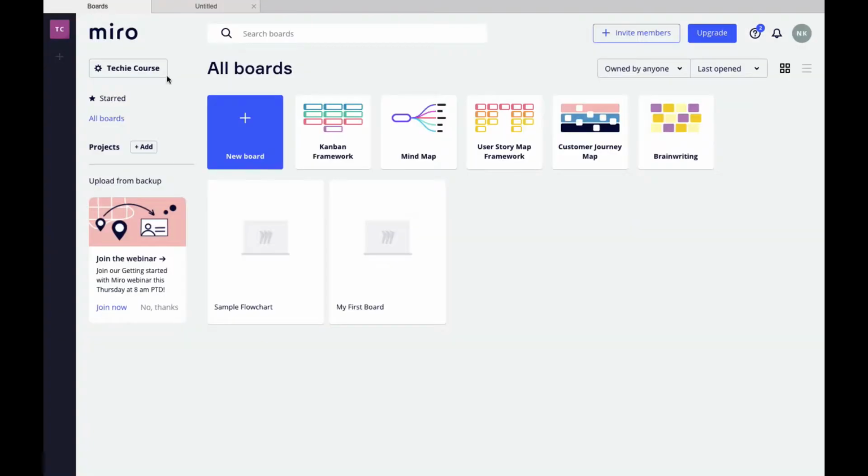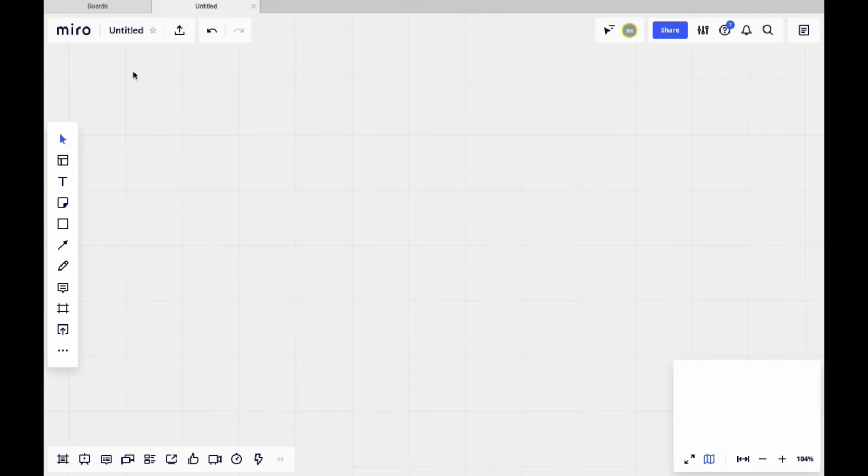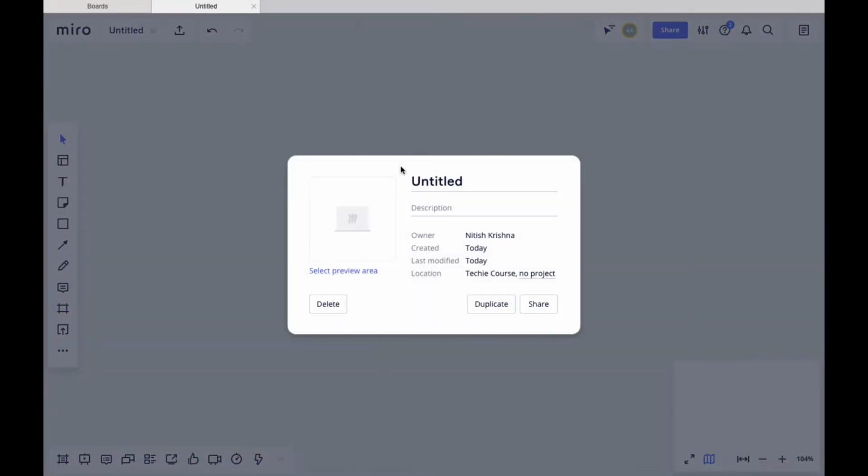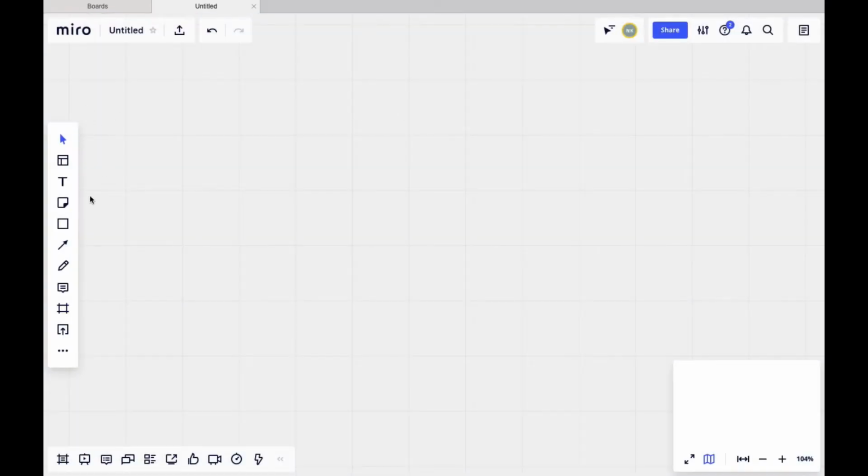Now this is the app called Miro. You can download it from the web, or you can also create whiteboards on the web. Now you need to create a new board, and there'll be a new untitled board like this. If you click on this, you can of course change the title. For now I just leave it like that.